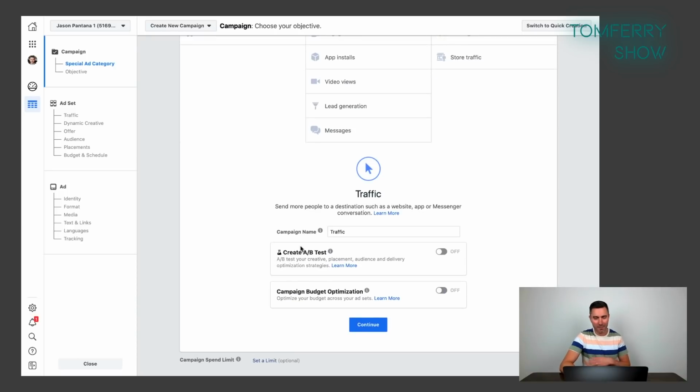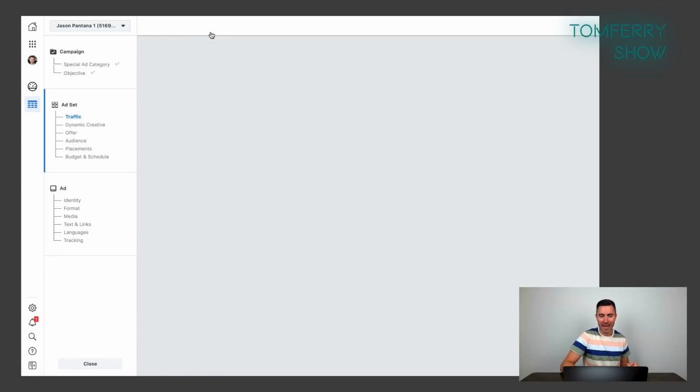I can scroll down here. I'm not going to do an A/B test. I'm not going to do campaign budget optimization. Leave those things off. And I can name my campaign, and I'm going to call it 123 Banana Street. Just totally hypothetical. I click continue, and I move from campaign to the ad set level.